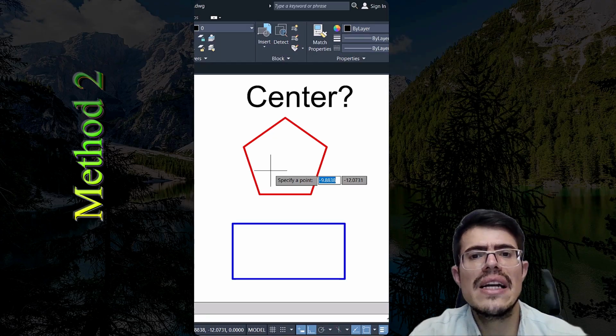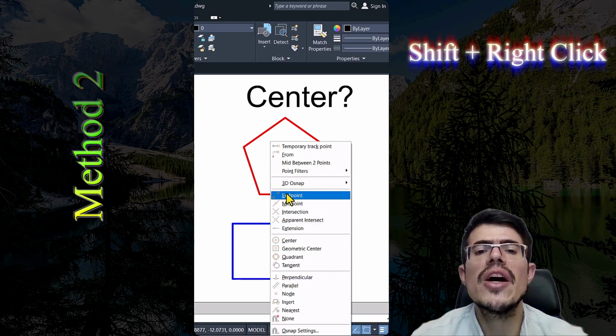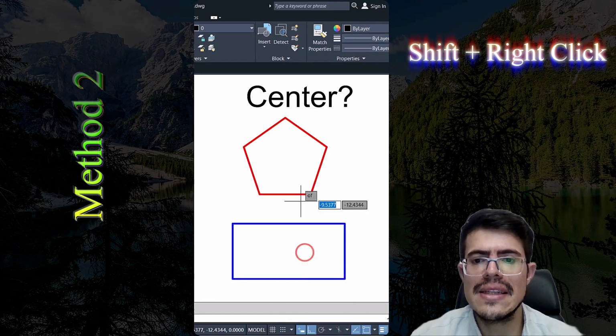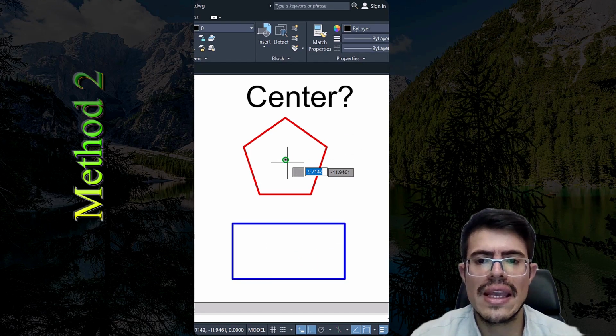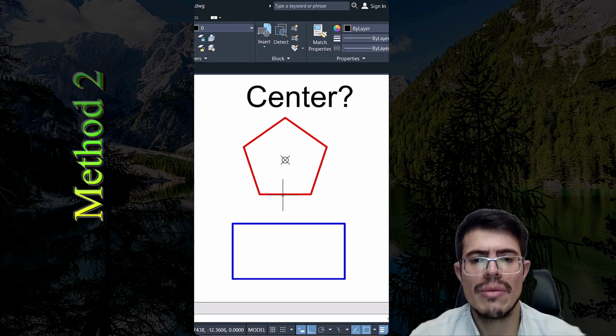For example, imagine that my object snap is not active here. I can use Shift and right click. Here, I have my override object snap. If I come to geometric center and select this, and come to this part, you can see I have it. I select it. Now I have a point in this geometric center.